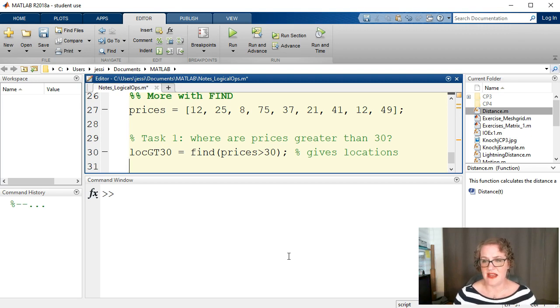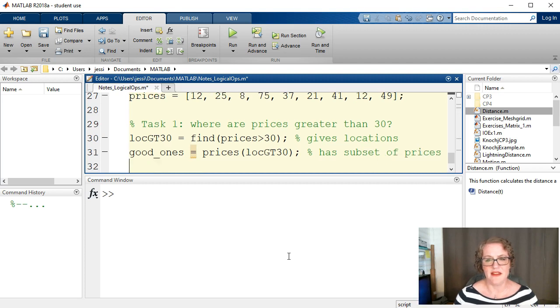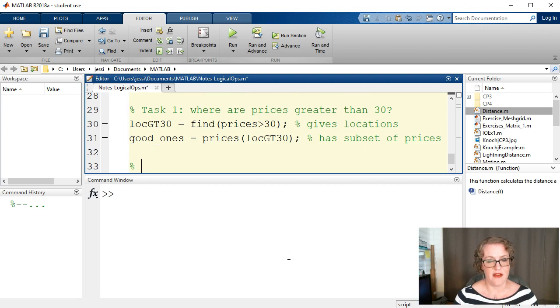So let's say values, let's call these good ones. The good ones, maybe, I don't know, maybe you want to spend more than 30,000 on a car, but this will be in the prices matrix. Look up the values associated with these locations. Okay, so good ones now has prices. It has a subset of prices in it. That's what I wanted, and now let's format it nicely using fprintf.